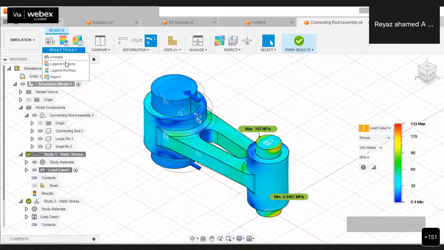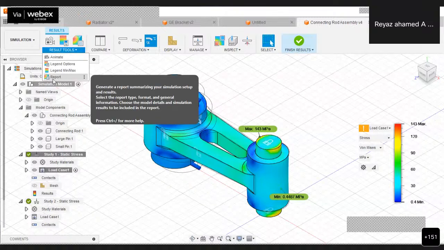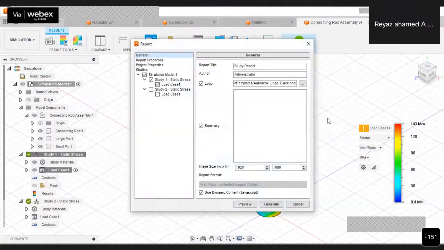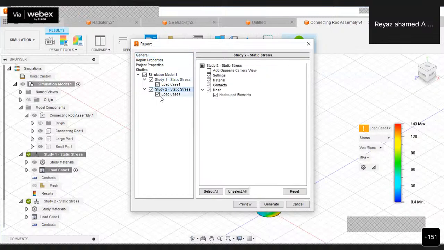See, the result tools icons are there. Report option is there, right? Let me click on here. Okay, I need to generate the report for only study 1, or let us go for study 2 also. Okay, let us select the study 2 also. And then let us add opposite camera view, mesh should be there, settings should be there, material would be there, everything is there actually. Okay, for study 1 also, let us include all the things.